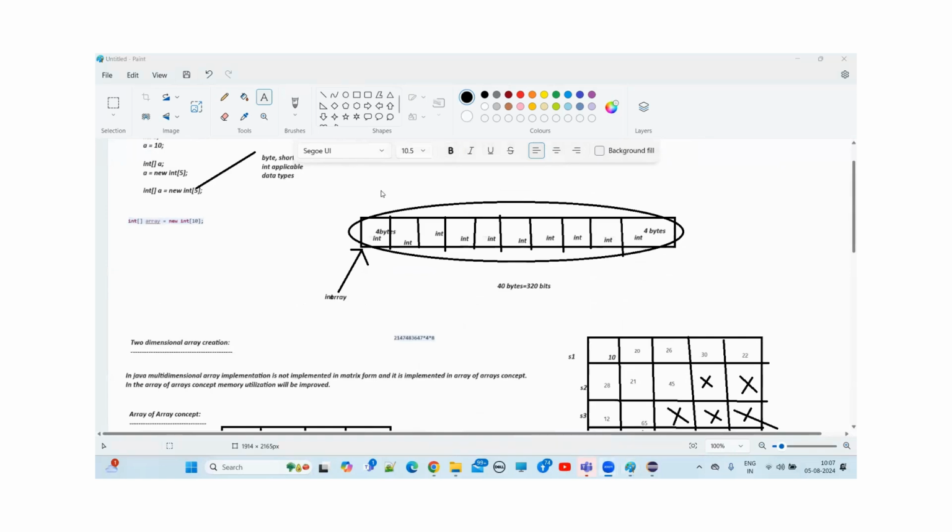Yes, everyone? So this is what two-dimensional array creation is, guys. Okay, this is two-dimensional array creation.